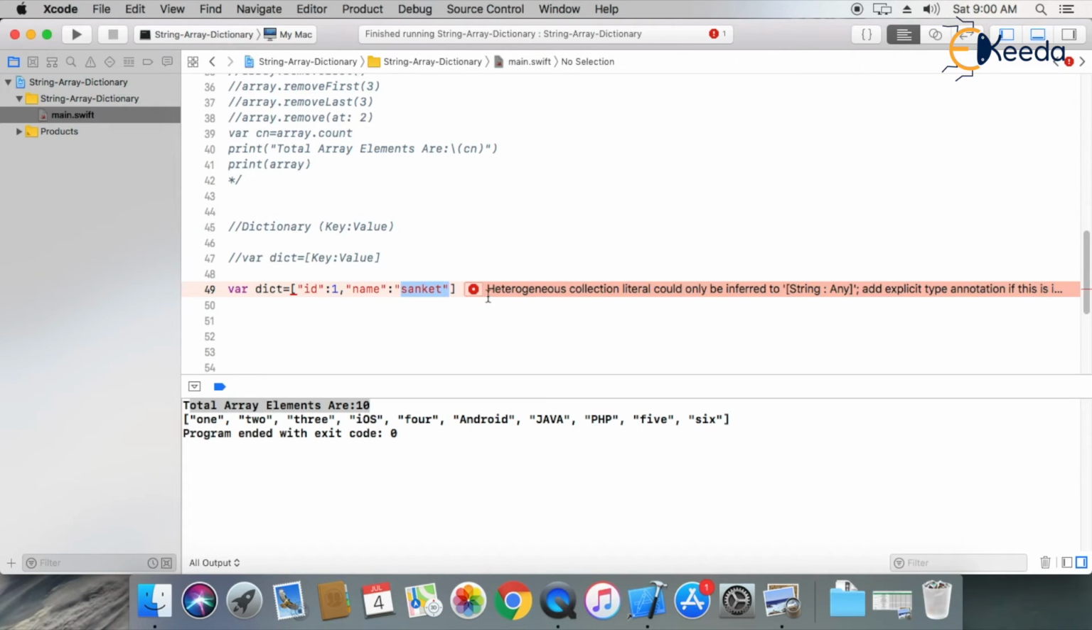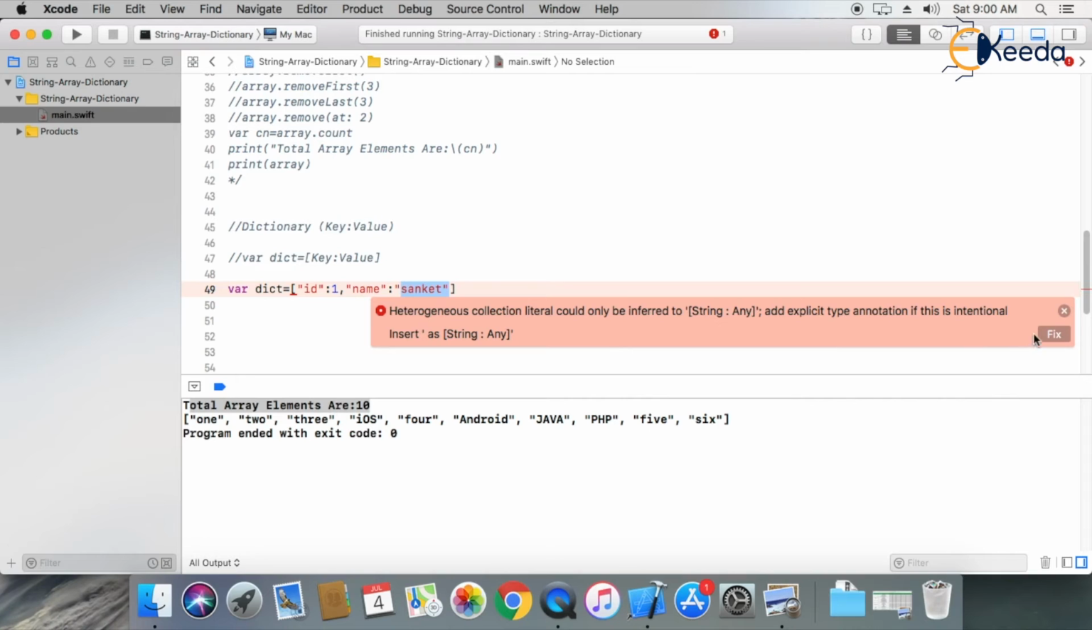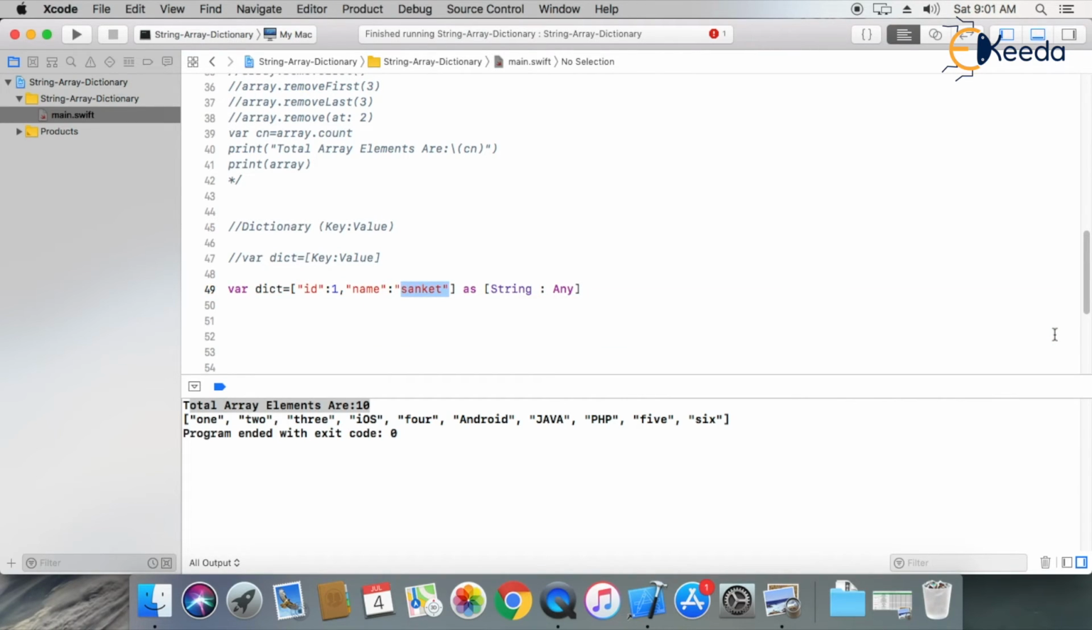So now how to fix it? Just simply click on fix. Now you can see here your first type is string. This string type is for your key, and any means you have to mention different types of value, using the any keyword.